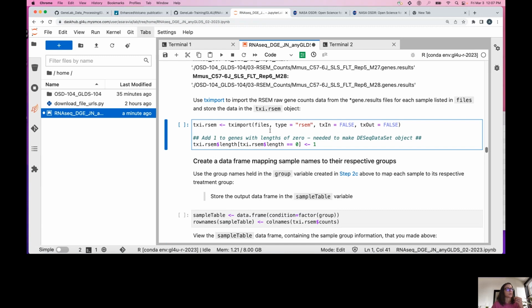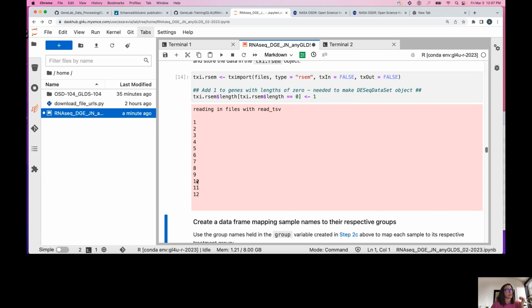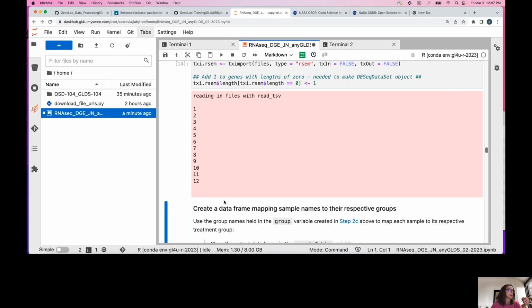This is so tximport knows that these files are RSEM, because it knows what to do with that. And then we have to add lengths to genes with zeros. It's just because it'll throw an error if there's a gene length of less than or equal to 0. So go ahead and run that. And it'll tell you that it's pulling in each one of your samples. So the numbers here should correspond to the total number of samples in the data set you're doing.